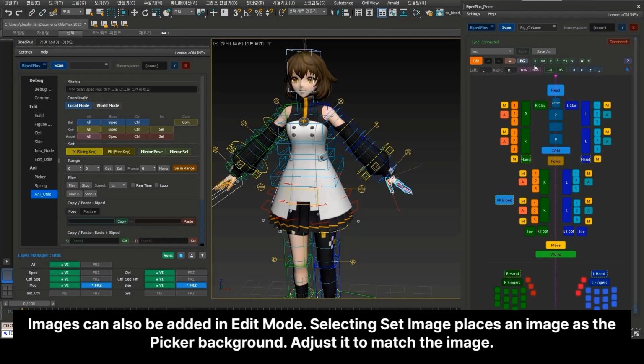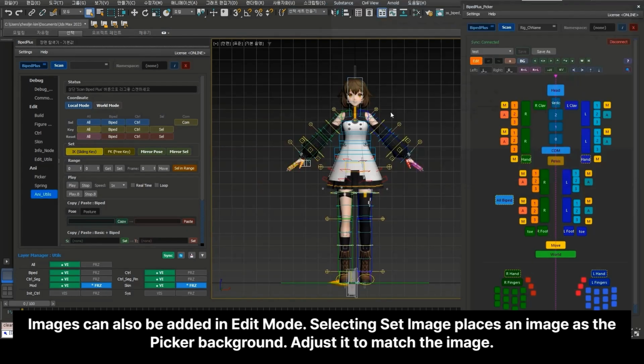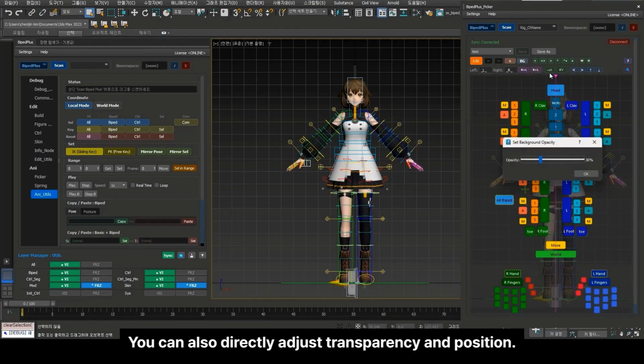Images can also be added in edit mode. Selecting set image places an image as the picker background. Adjust it to match the image. You can also directly adjust transparency and position.